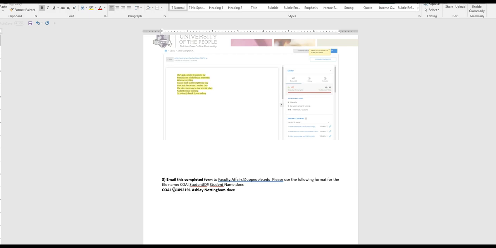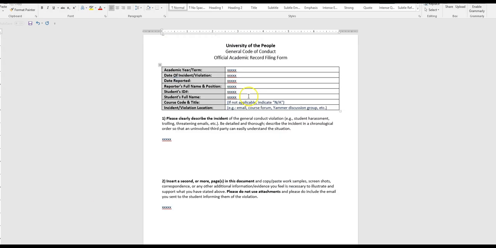No longer going to be cheating, hopefully, right? So that is an easy way of doing COAIs. Now, general code of conduct violation, it's similar. It's very similar. It's basically the same thing.